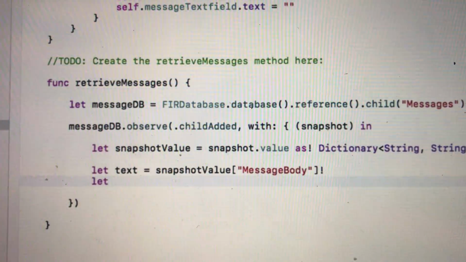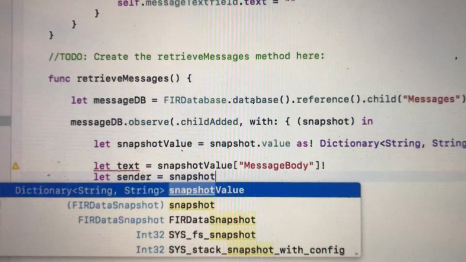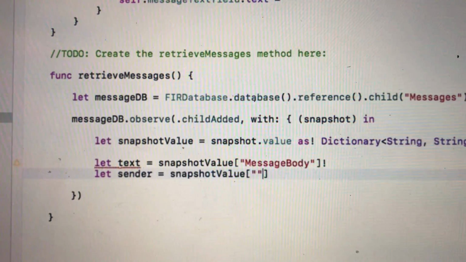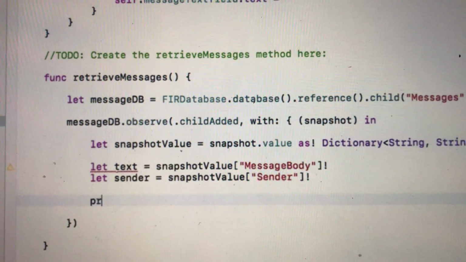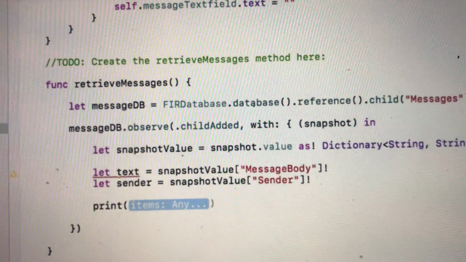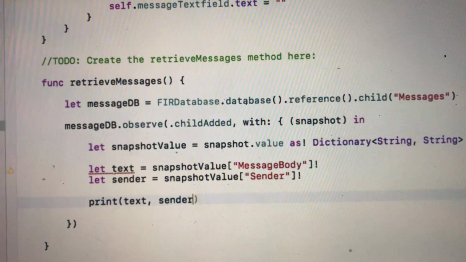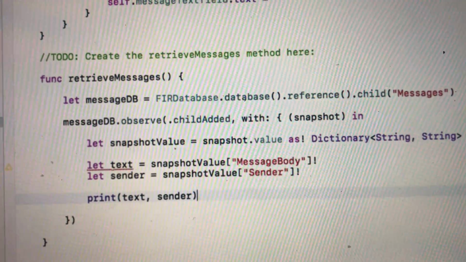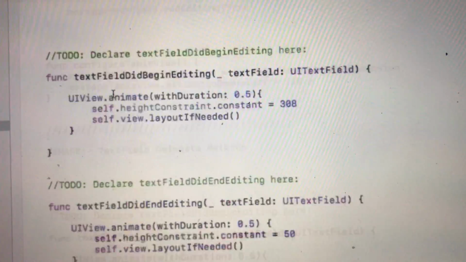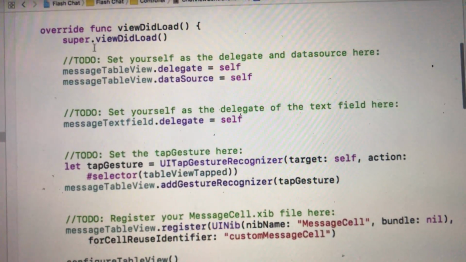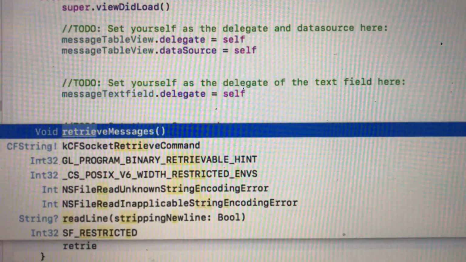The other thing that we want to pull out of that snapshot value is, of course, the sender. And that's going to equal the snapshot value, and we're going to pull out the item under the key sender. And again, I'm going to unwrap it. And now I'm going to print these two items to the console so that we can see, as developers, what are the values that are held in those two constants. So now all we need to do is to call this retrieve messages method, and we're going to do that right at the bottom of our viewDidLoad. So just after where it says configure table view, we're going to call retrieve messages.